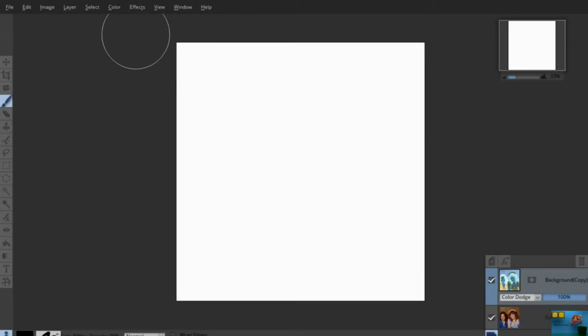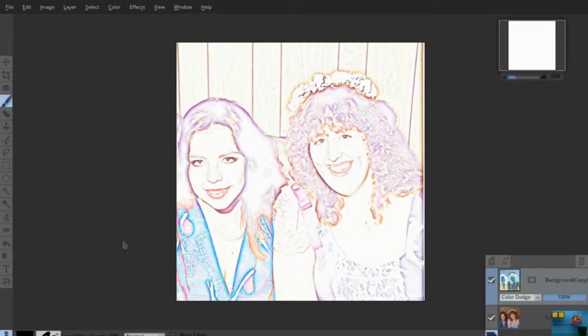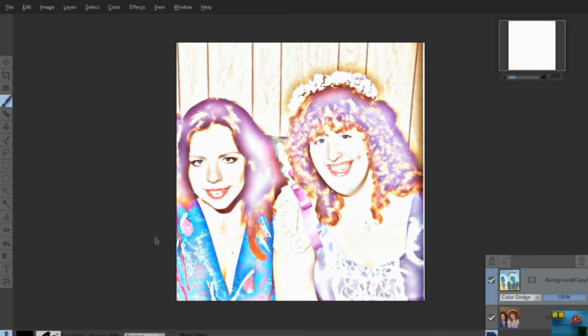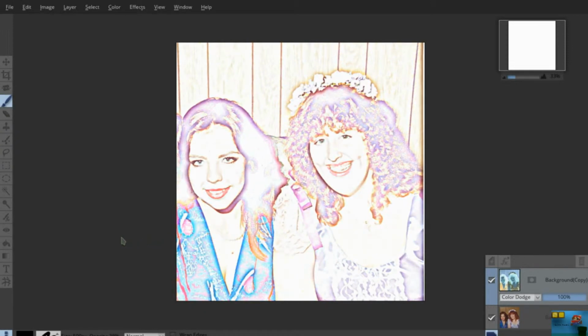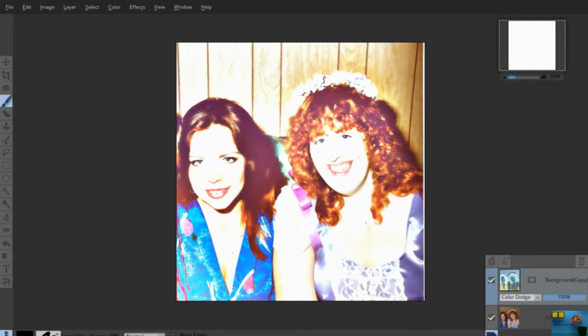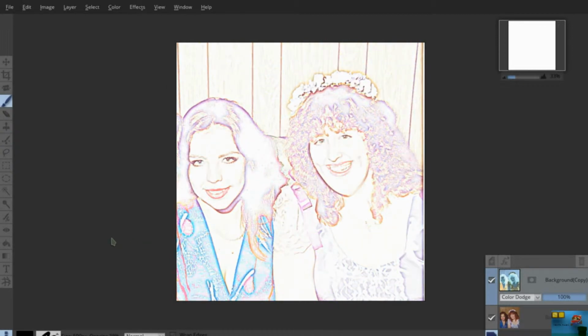Then we are going to go to the Effects pull-down, Blur, Gaussian Blur, and adjust it accordingly. Ideally, you want to adjust this so that you don't have a lot of the details, just the layout of the picture. So obviously we don't want to use it here. For this scenario, we're going to do it right about there.